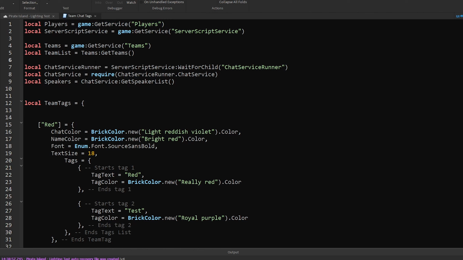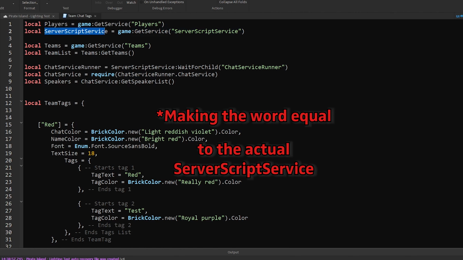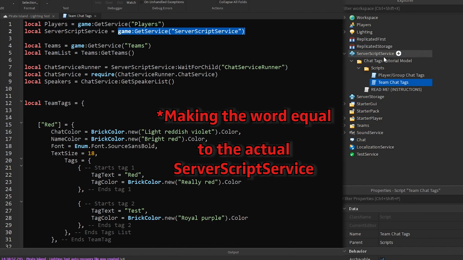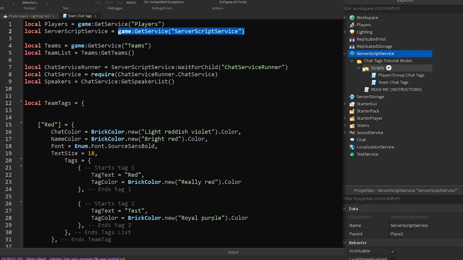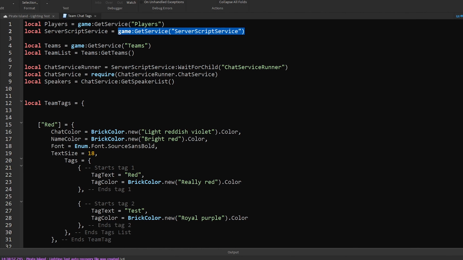And so let's say I made a mistake where I'm going to use the server script service here as an example, and we're making the server script service equal to the actual server script service over here inside of the Explorer. Let's say I want to change this over to the workspace instead. I can make the word have this new value attached to it. So instead of going into every part of the script where I might have said game get service server script service, all I would need to do is basically just keep it the exact same.